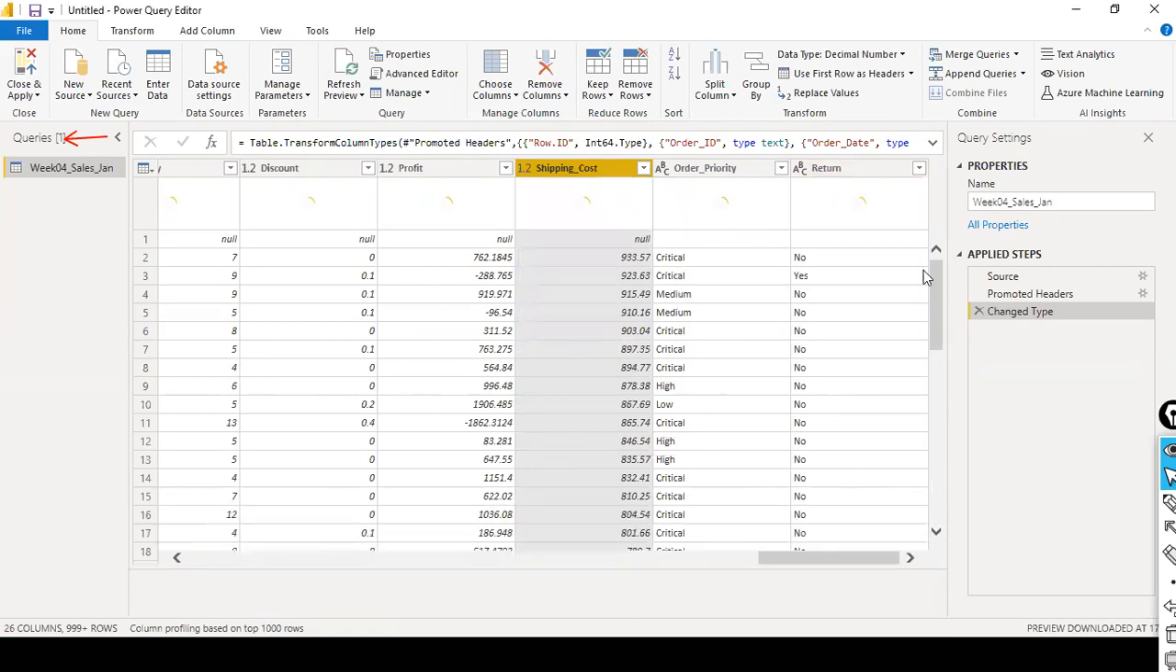Next one, on the right side, you will find something called applied steps. These are the steps automatically carried out by Power Query Editor. The moment you open the Power Query Editor, you will find source, promote header, change type, everything. The data type for each column got assigned automatically by Power Query Editor. Fine, everything is fine.